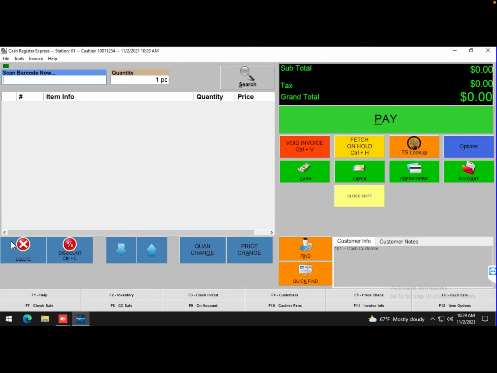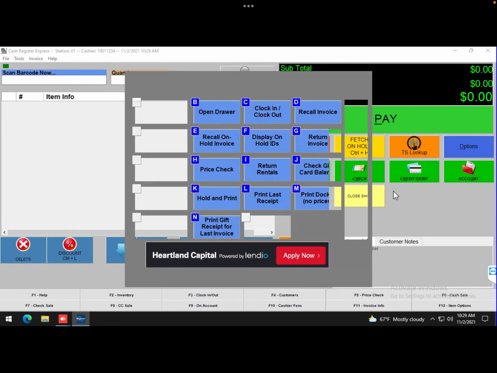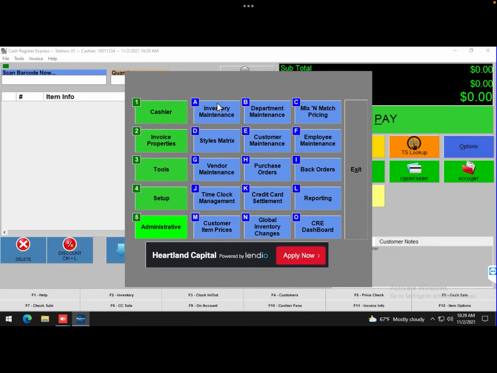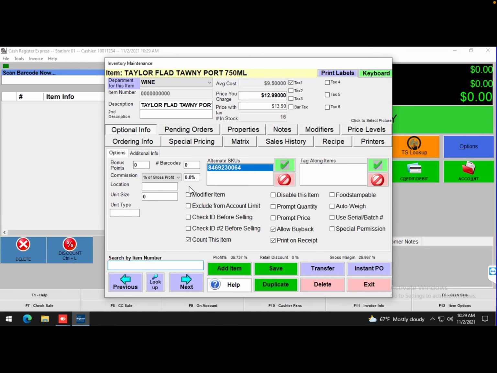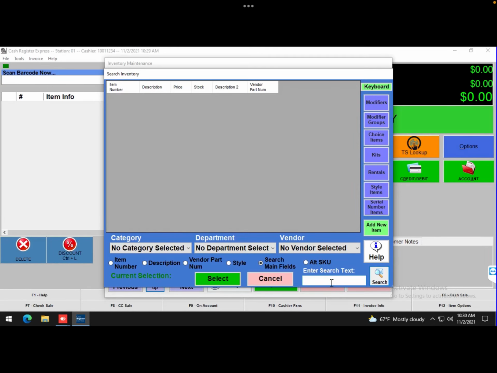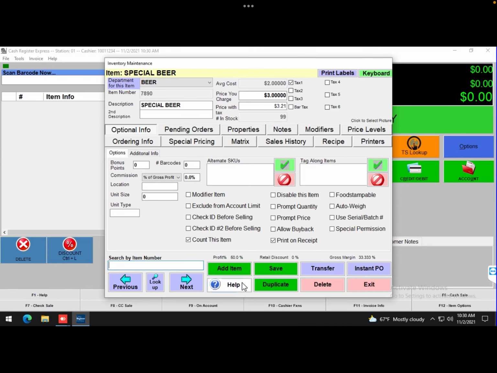Now, let's go and check out the inventory. That's gonna be under Options, Administrative, Inventory Maintenance. And let's search for that item that we actually created. So we can put in the barcode, or we can just look it up and search by the name. There we go. Now since we sold one, you're gonna see that our inventory stock actually went to 99.